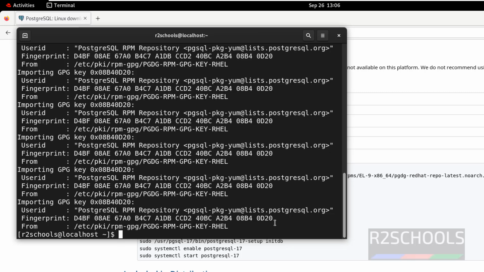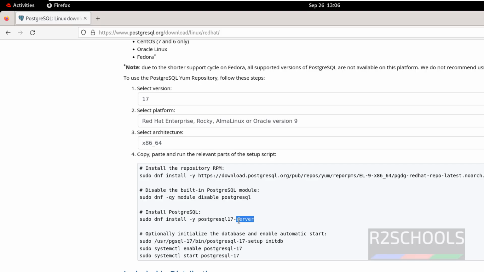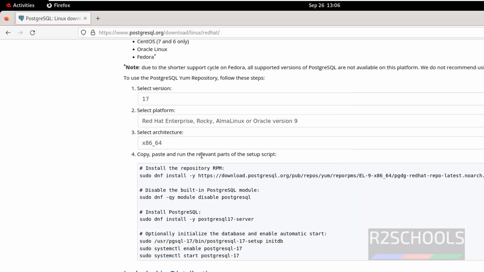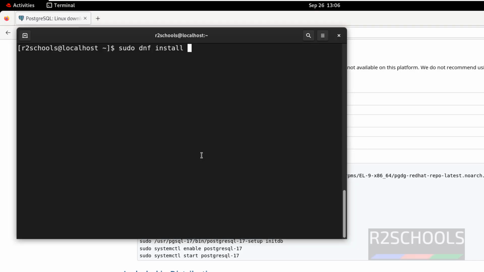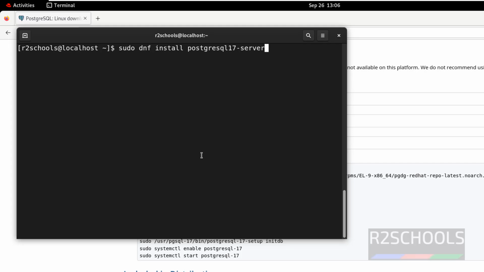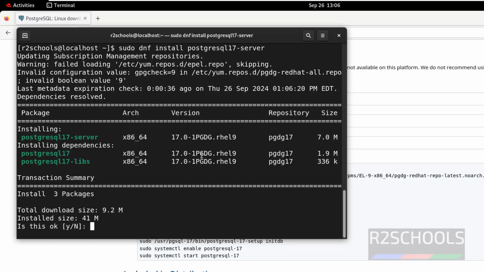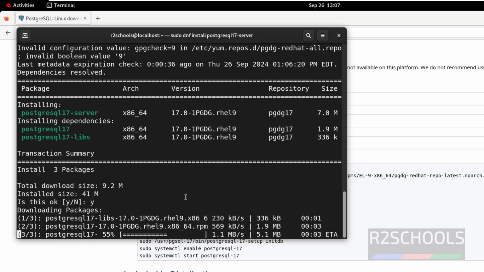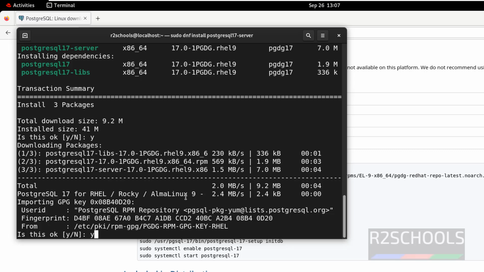It is done. Now Ctrl L to clear screen. Now install the PostgreSQL server by running the command sudo dnf install postgresql17-server. Hit enter. See, installed size is 41 megabytes and download size is 9.2. Also see here, it is going to download version number 17. Type Y for confirmation and hit enter.